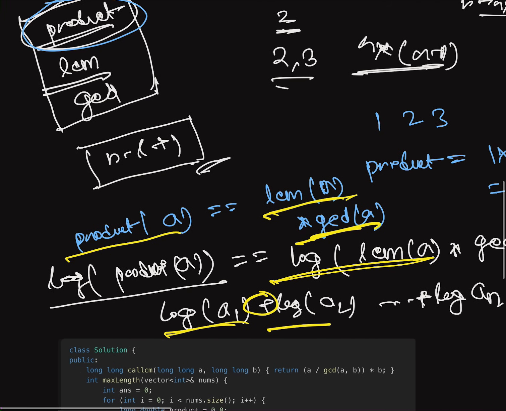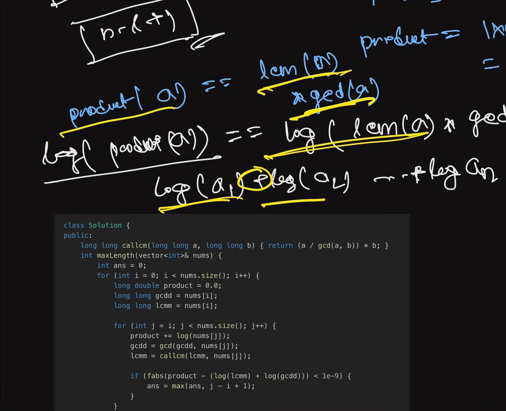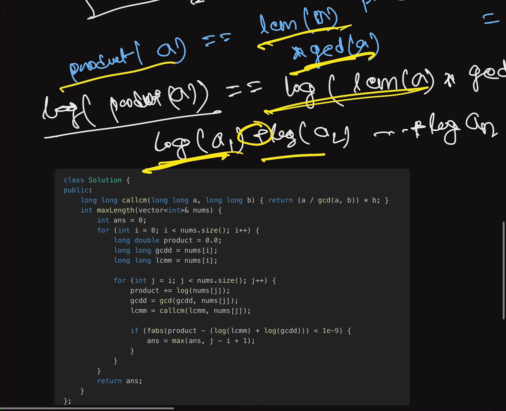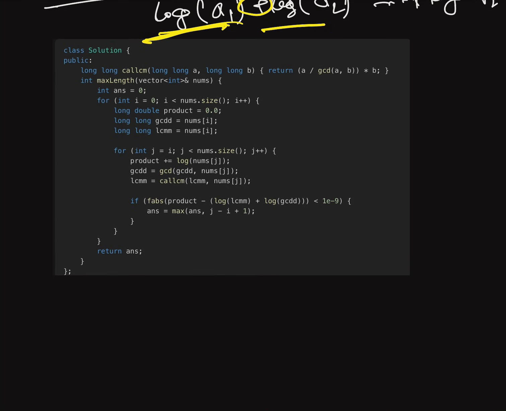So that's why I will just add the log value of the current value. Here it will not give the overflow, right? That's the trick I have used here to handle the overflow. Here the answer variable will be initially 0, and I am generating a two pointer.